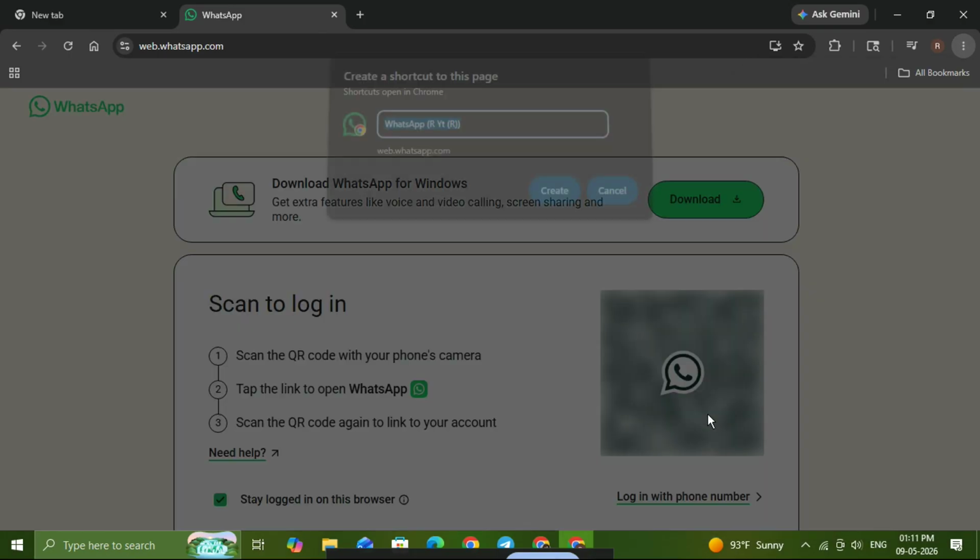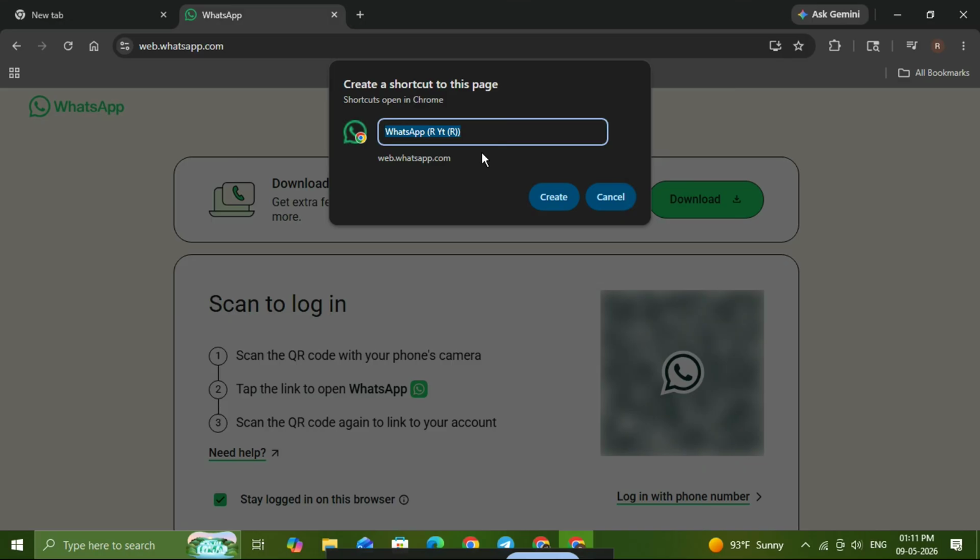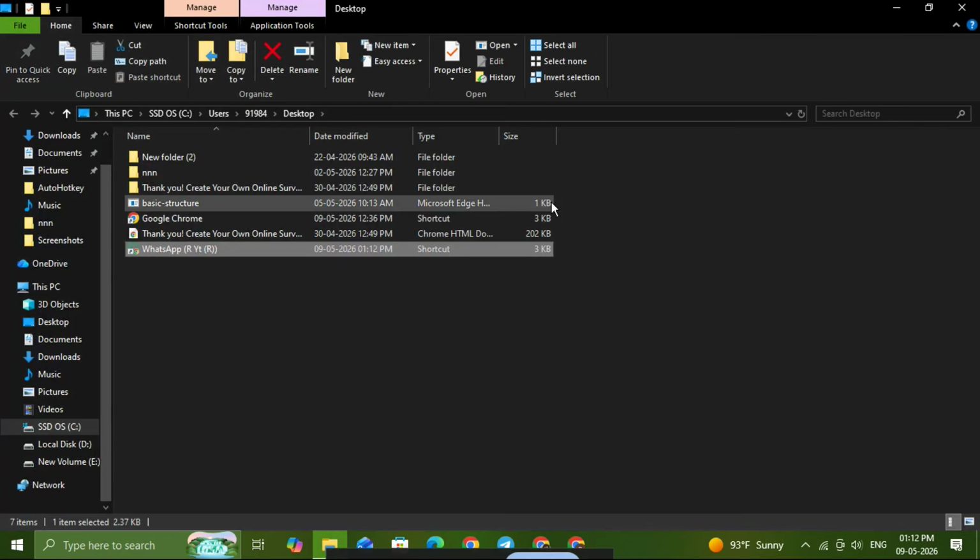After that, a pop-up window will appear asking you to name the shortcut. You can keep the website name as it is or type your own custom name. For example, you could name it YouTube, Gmail, Facebook, or anything that makes it easy for you to recognize later. If you want the shortcut to open in a separate window instead of a normal browser tab, you can also check the Open as Window option. This is optional, but it makes the shortcut behave more like a dedicated app. Once you have chosen the name and selected your options, click Create. Chrome will then generate the shortcut for you automatically.